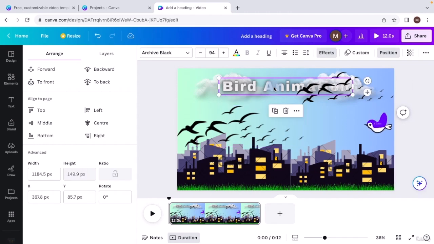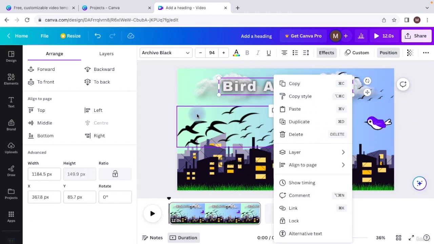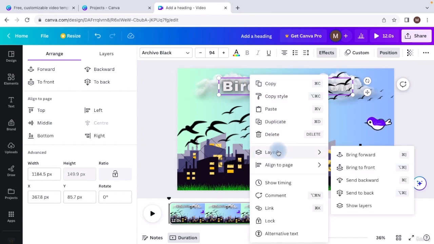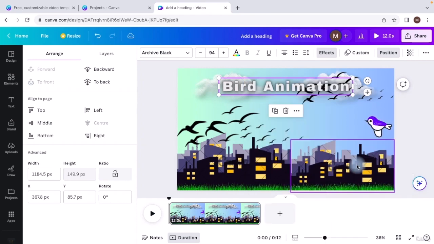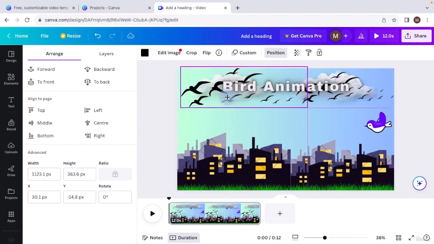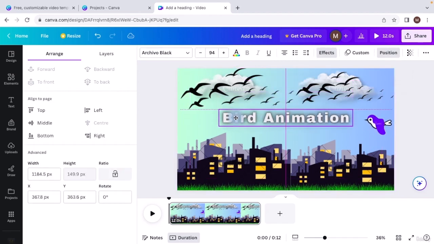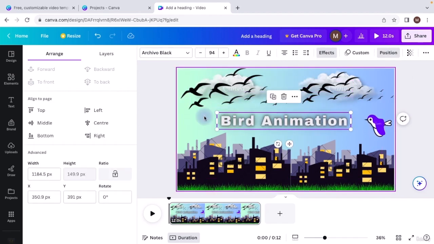And it's not right to the front. What I'm going to do is click on the text box, control click or right click, bring this menu up, and bring it to the front. As you can see right now, the text box is appearing over the animation, over the picture or over the graphic for the flock of birds and over the cloud graphics. And I'm going to move it back to where it was.